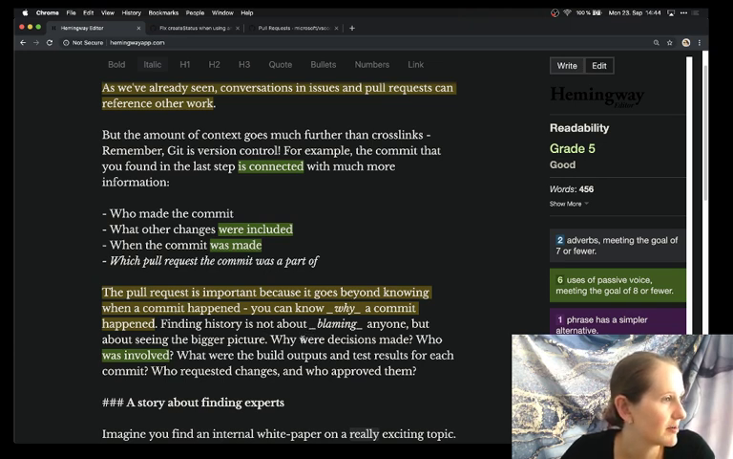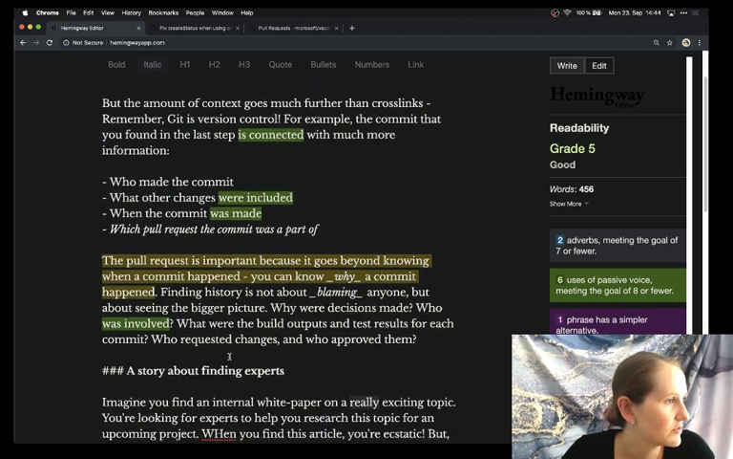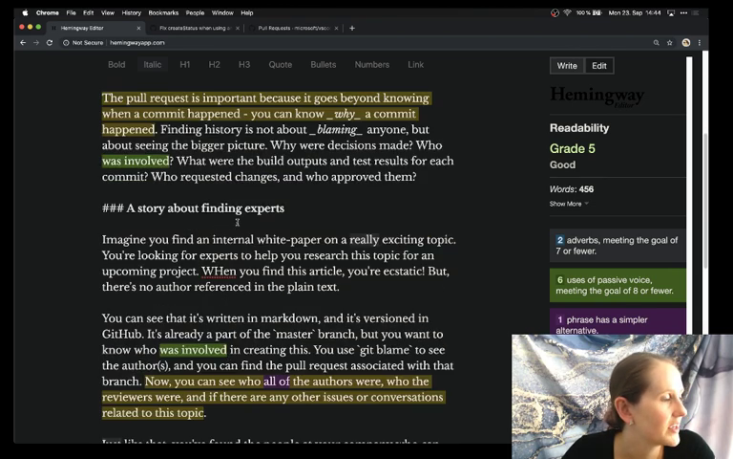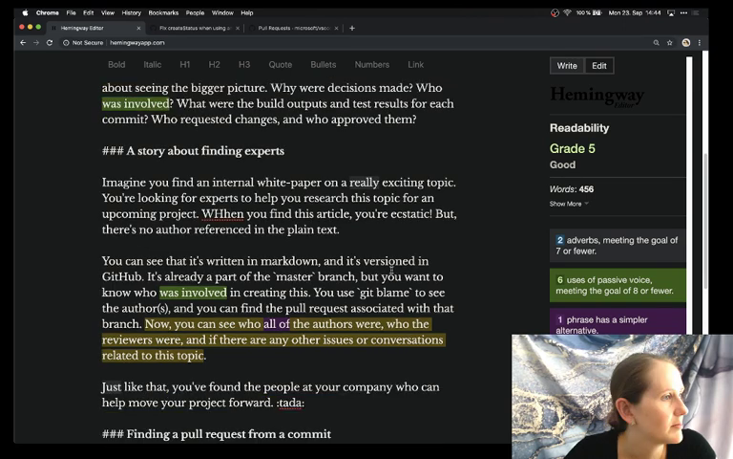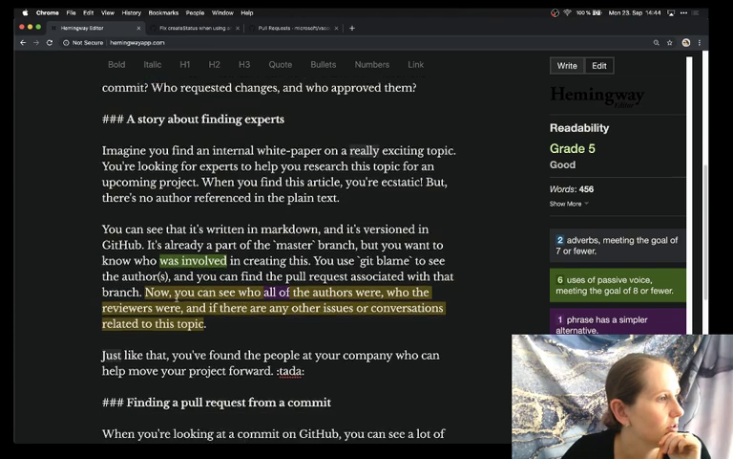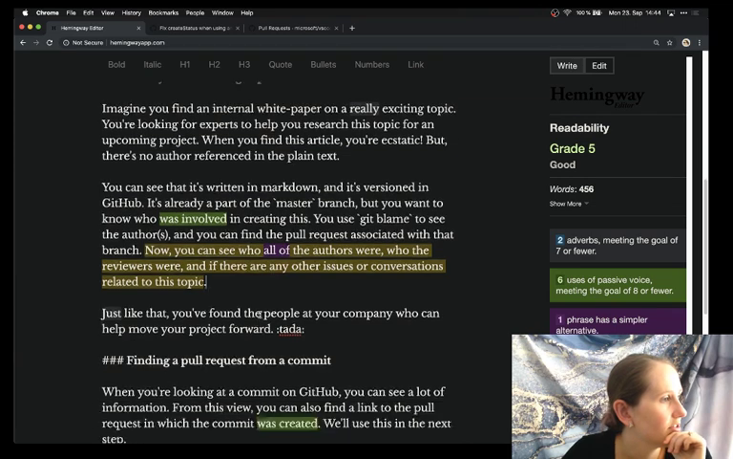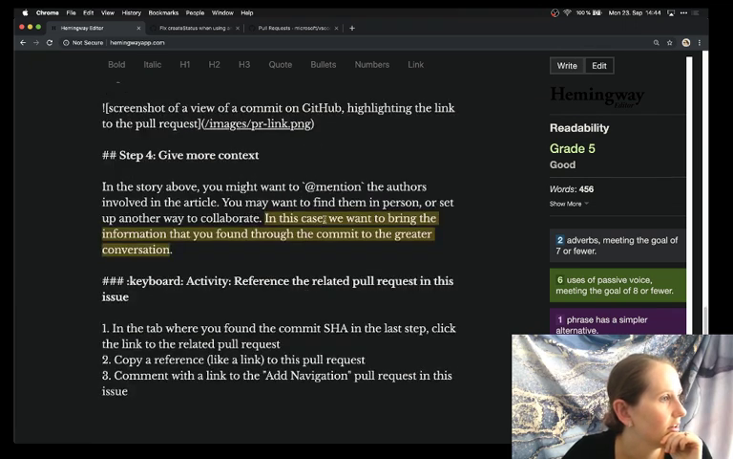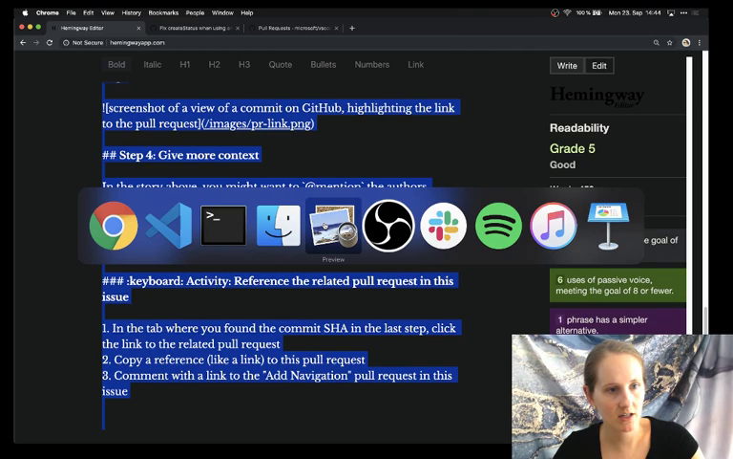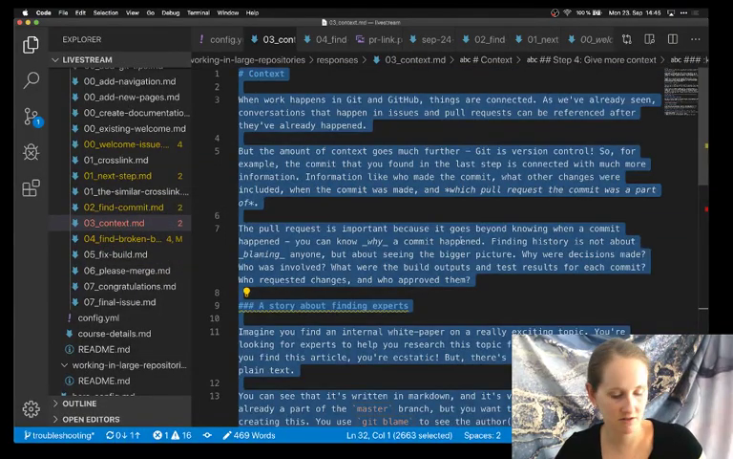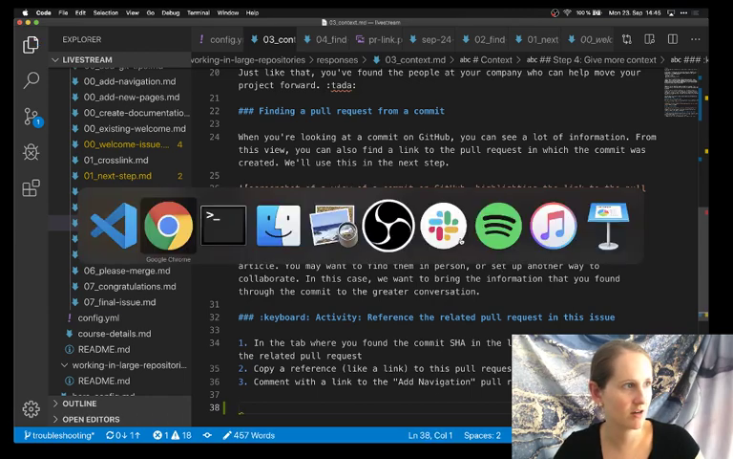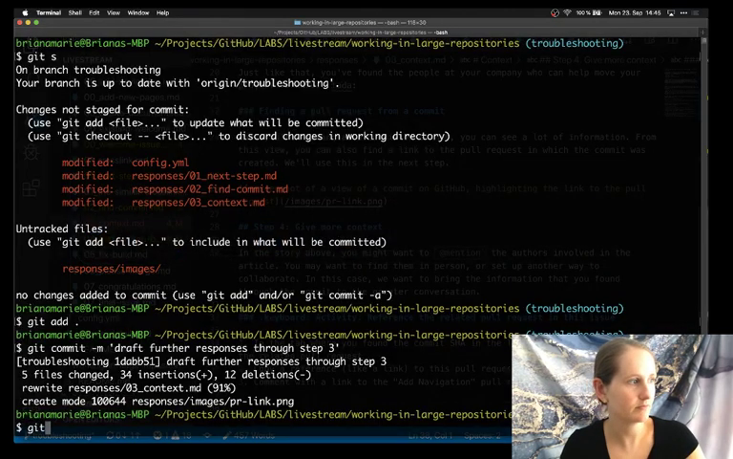Finding history is not about blaming anyone, but about seeing the bigger picture. When were decisions made? Who was involved? Okay, that's fine. Story about finding experts. Imagine your internal life people. Again, wow. You can see that it's written in March. I'm just going through here, trying to make sure it's readable. You can see who all the authors were, who the reviewers were, if there are any others. That's fine. Yeah, grade 5. I will take a grade 5. If a 5th grader can read this and understand what's going on, then I think we're in good shape.